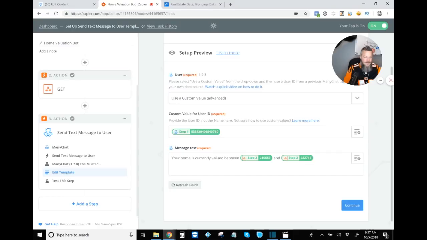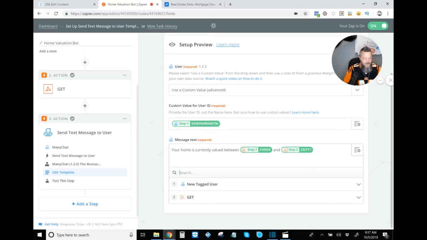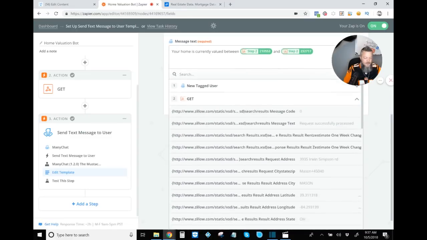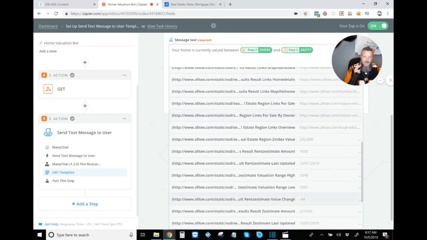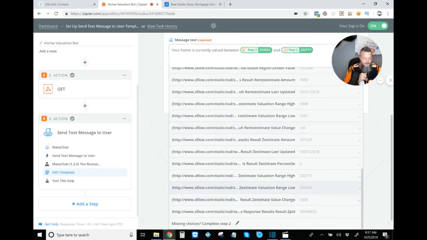So to go in here and find that, click the drop down. And now we're going to go under the get portion. And it's going to bring up everything that we can get back from Zillow. But there's only two things that you're going to want to grab. That is the value range high and value range low. So the low range of the value of the house is $210,000 and the high range is $232,000.